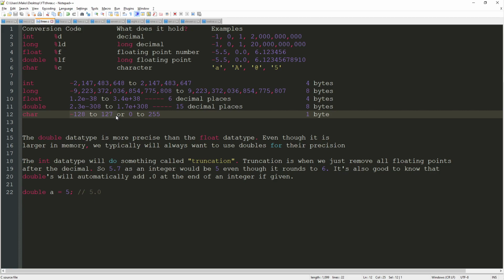And then characters, depending on your system, are going to be -128 to 127 or 0 to 255. This is representing every available ASCII character. If you don't know what ASCII is, I recommend Googling the ASCII character chart, and it'll show you all the values a character can hold. And here's just an explanation again why we use doubles instead of floats.